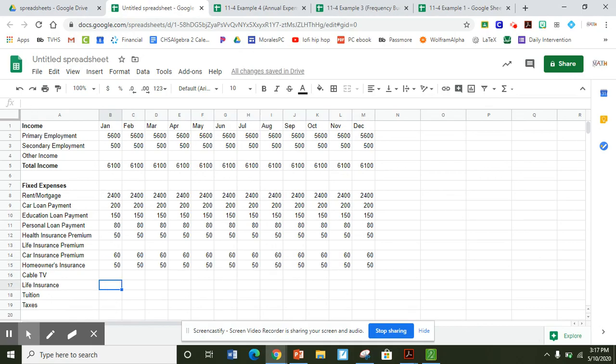Life insurance, though, they do have life insurance. However, it's paid quarterly. It's $150 quarterly. So every 3 months they pay $150. So January, February, March, they're going to pay $150. April, May, June, $150. July, August, September, $150. October, November, December, $150.